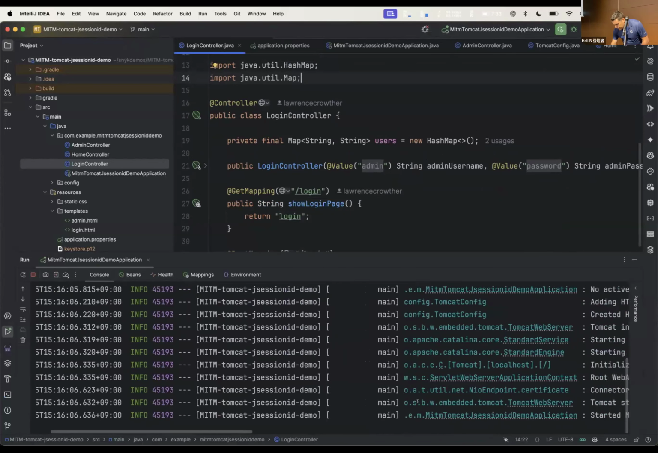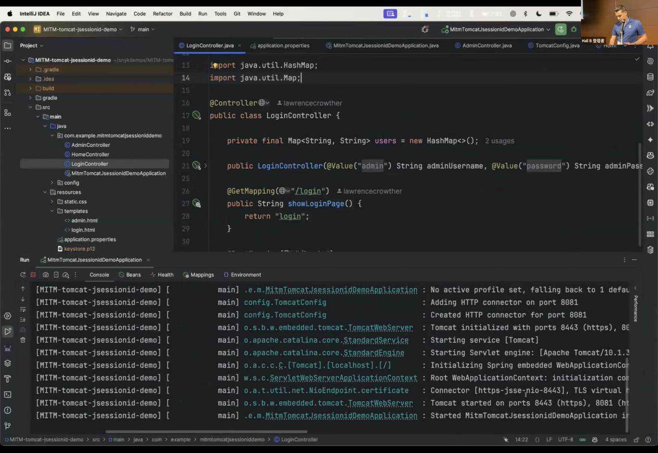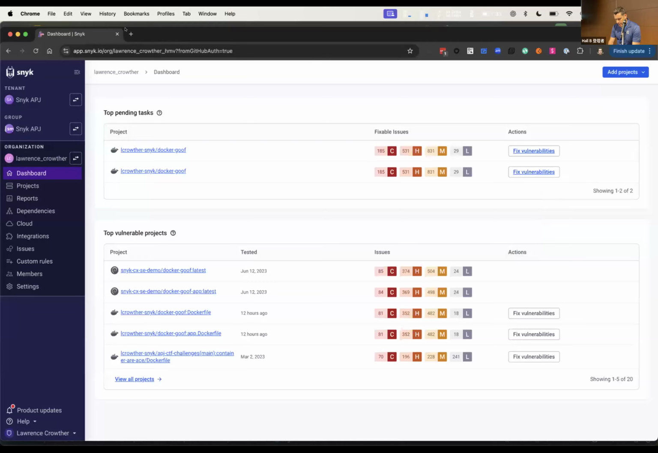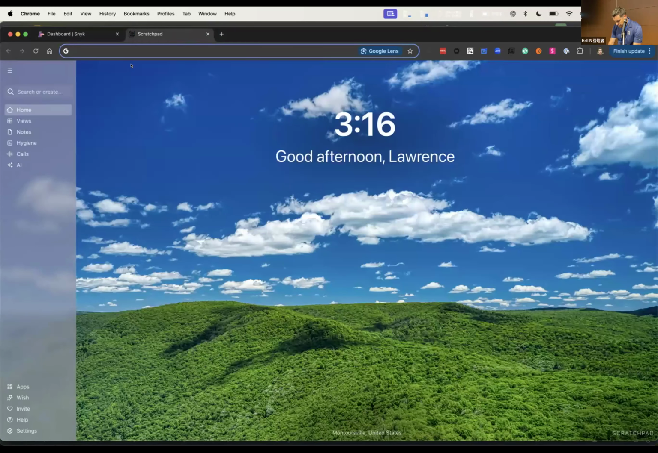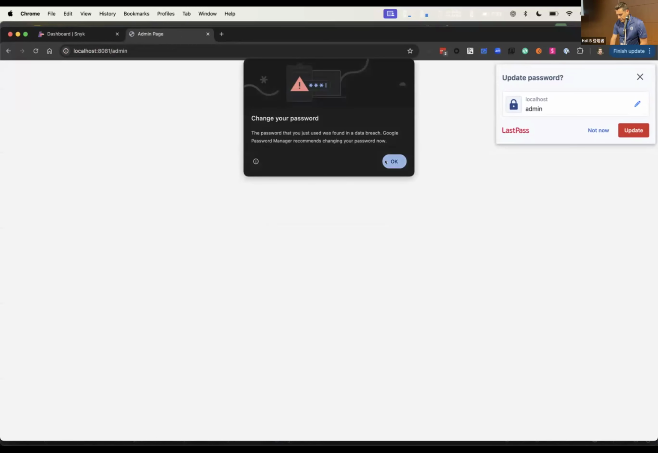You'll see here that it's starting on ports 8443 and 8081 for HTTP, so both HTTP and HTTPS are supported. Come over here. It's a pretty simple website that just allows me to log in with admin, password, like that. Yes, it's a bad password.